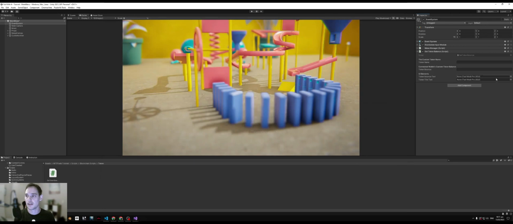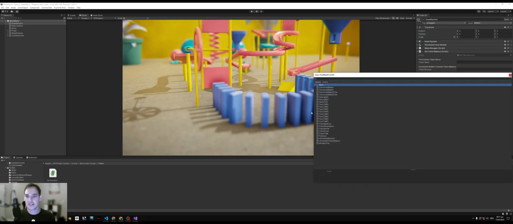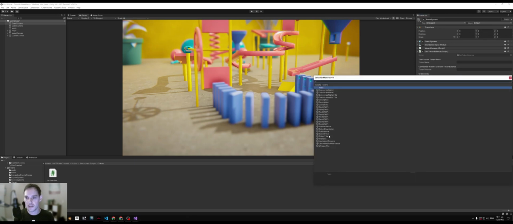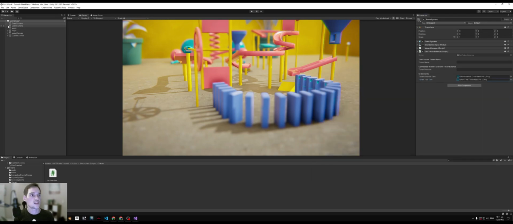Let's quickly go into the token balance text. We'll grab that one here. Token balance is down here, and the token title should be a matching one as well. You'll see in the same way, if we go into the menu canvas, under the settings canvas, the panel, there's a token title and a token balance. That's what we want to be using for this.